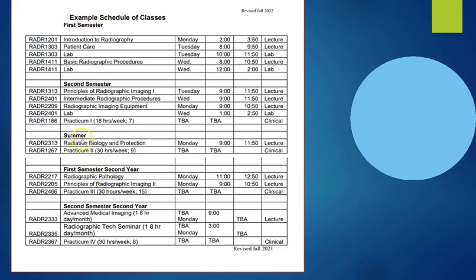So this summer, basically with our program, it's more heavily on classes at the beginning, and then towards the end, it's more heavily focused on clinicals. So in the summer, you only have 1 3-hour class. We meet on Mondays from 9 to 11:50, and then you're in clinicals the rest of the week. So you go to clinicals 30 to 32 hours.